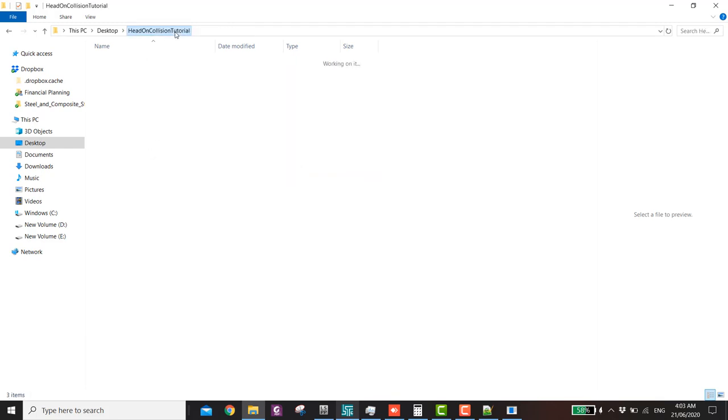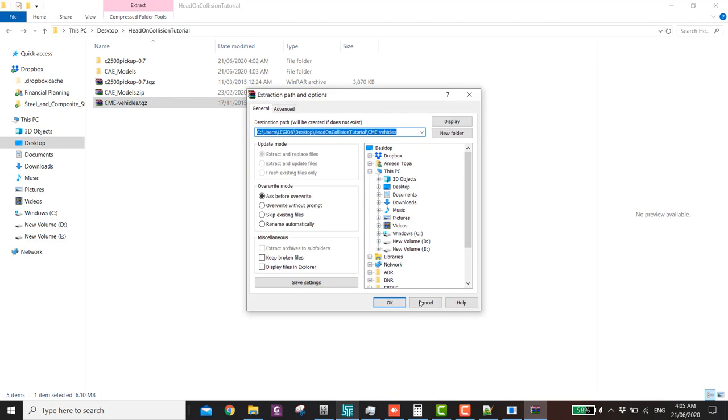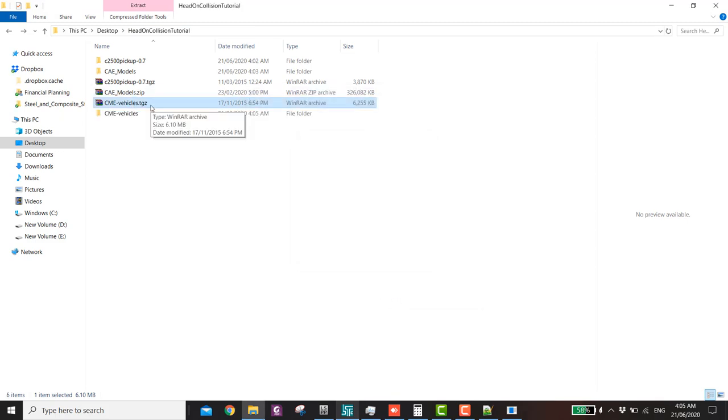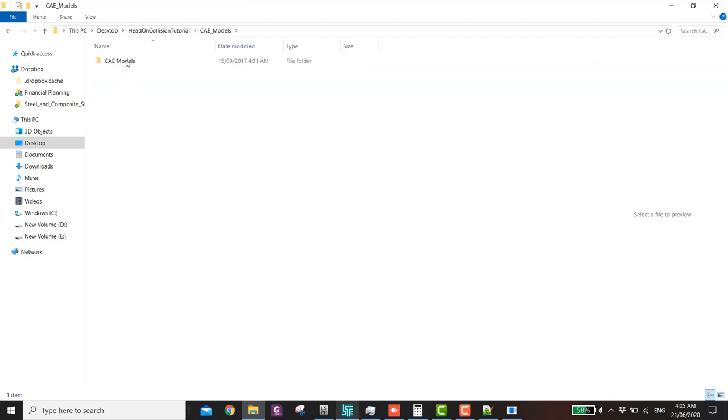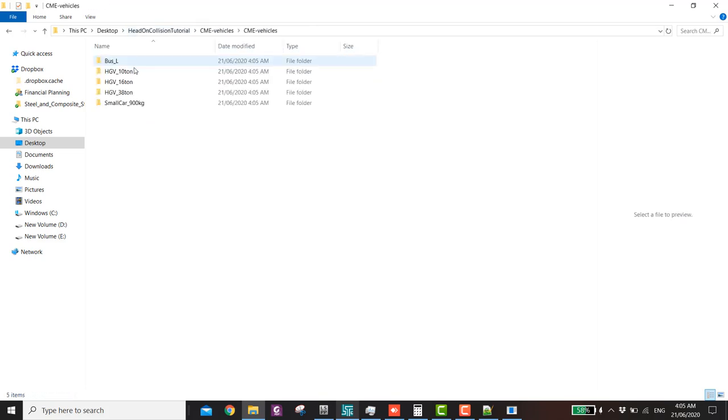Now I go to the other vehicles file. So extract files. Why do I want to use this one? Because this one is smaller. It's like a simplified model. The other one is a very detailed model, so it will take a very long time. So this one, CME vehicles. Alright, I have a few options here. Let's say I open the bus.